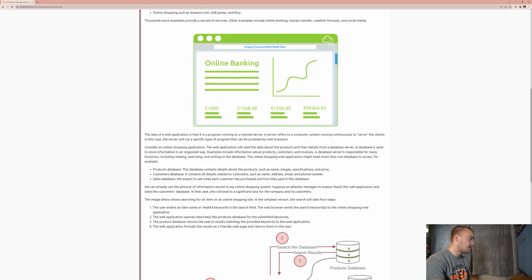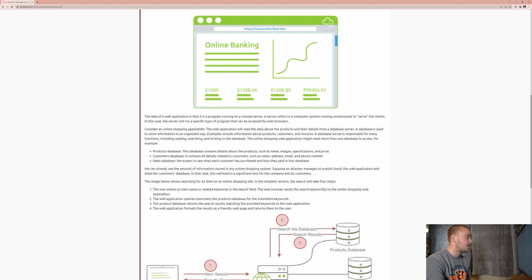So the idea of a web application is that it is a program running on a remote server. A server refers to a computer system running continuously to serve the clients. In this case, the server will run a specific type of program that can be accessed by web browsers. Consider an online shopping application. The web application will read the data about the products and their details from a database server.